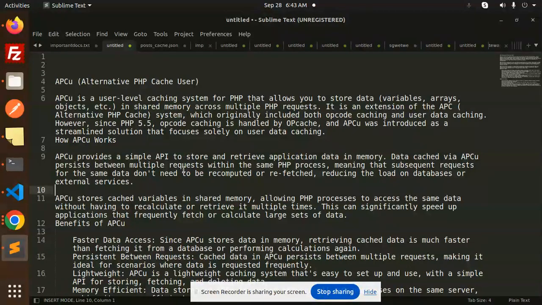Let's get started. APCu stores the cached variables in shared memory, allowing PHP processes to access the same data without having to recalculate or retrieve it multiple times. This can significantly speed up applications that frequently fetch or calculate large sets of data.